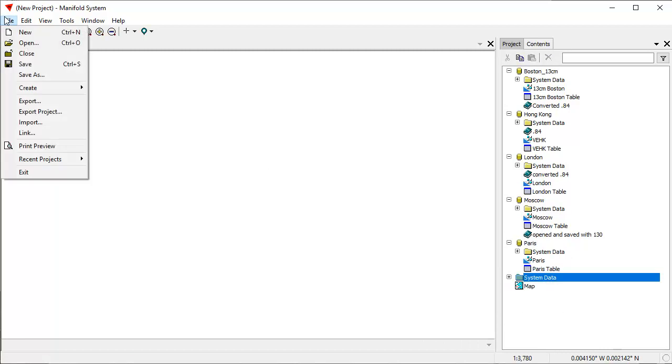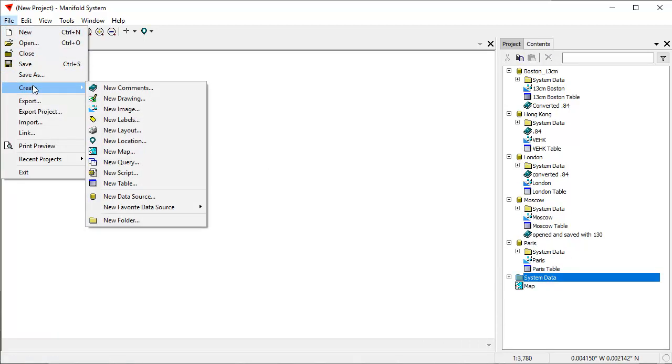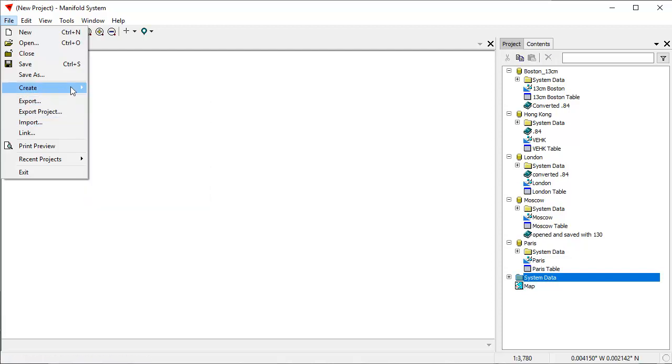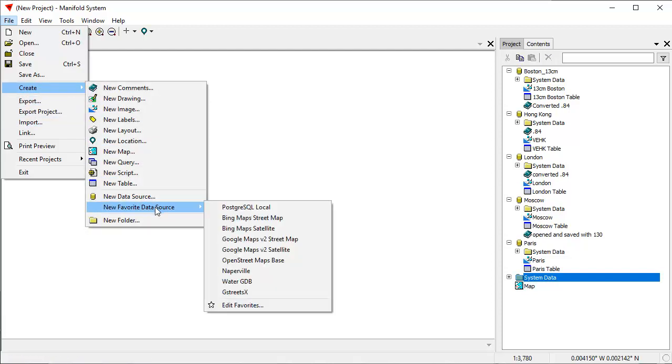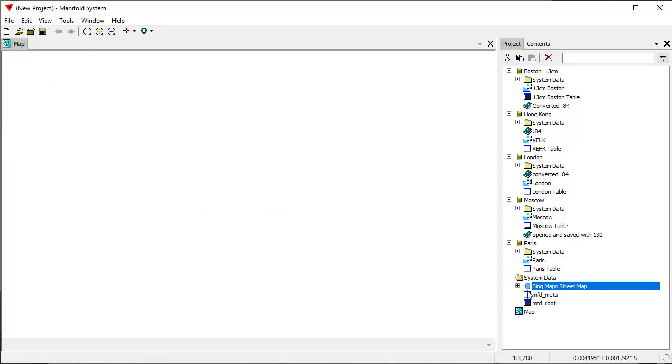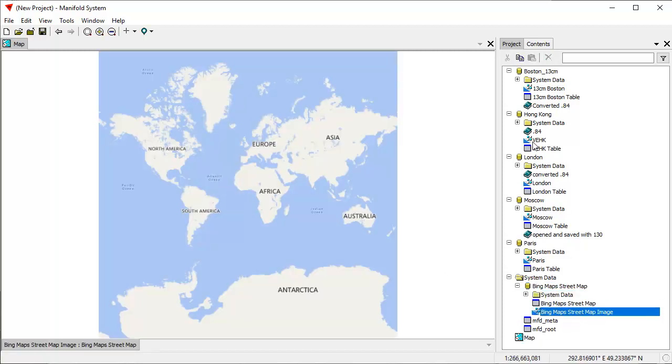In this case, I'm going to create a data source. Actually, let's go up here so you can see the whole thing. Click Create, and New Favorite Data Source. Manifold has zillions of new data sources, but there's a bunch of favorites that you can save, kind of like a quick reference with one-click wonders. And let's choose a Bing Maps Street Map. So let's open that up, and let's drag and drop this into the map.